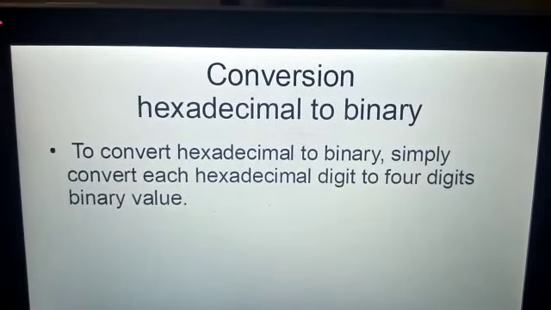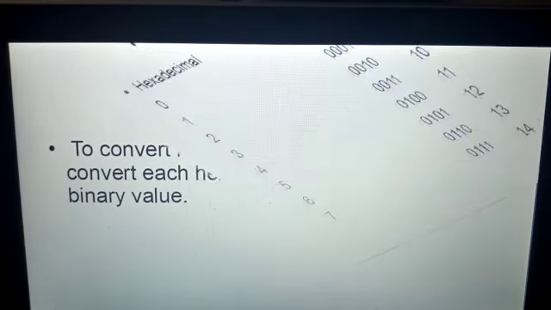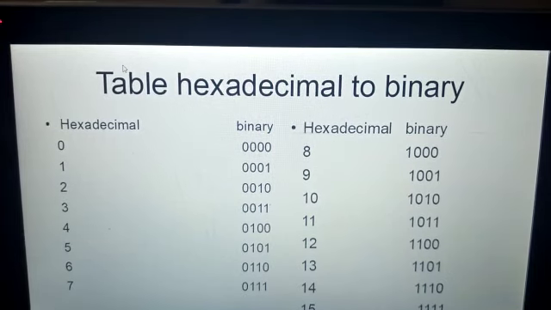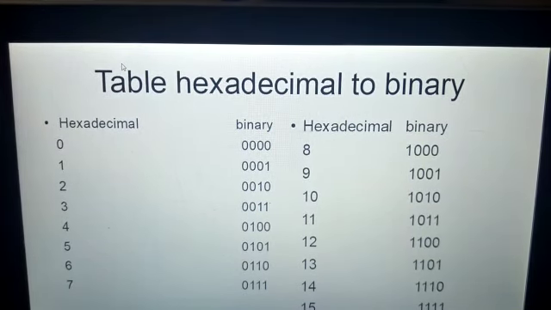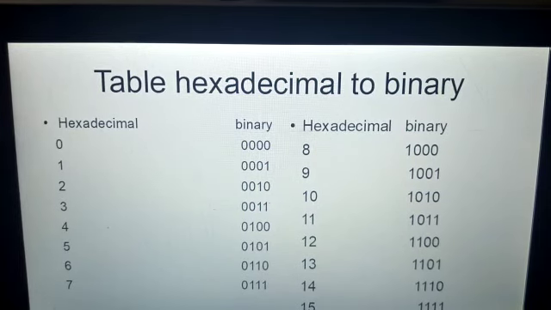When you convert a hexadecimal number to binary, simply convert each hexadecimal digit to a 4-digit binary value. Here is the table of hexadecimal to binary. The procedure for creating the table is simply to draw 4 columns. In the first column from the left side, add 8 zeros and 8 ones. In the second column, add 4 zeros and 4 ones up to 15. In the third column, add 2 zeros and 2 ones, and in the last column, add 0 1 0 1 up to 15.